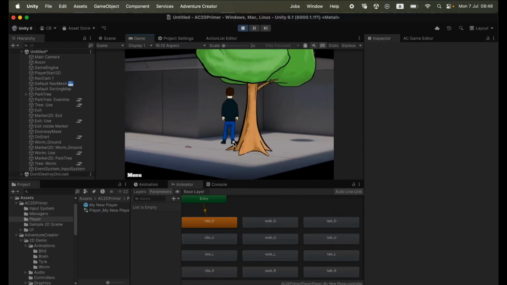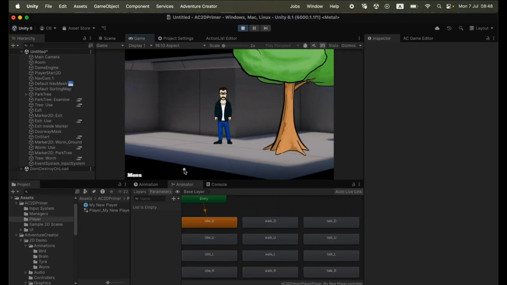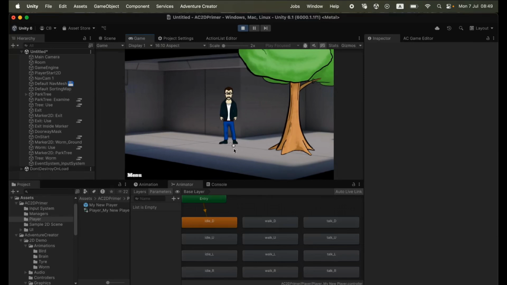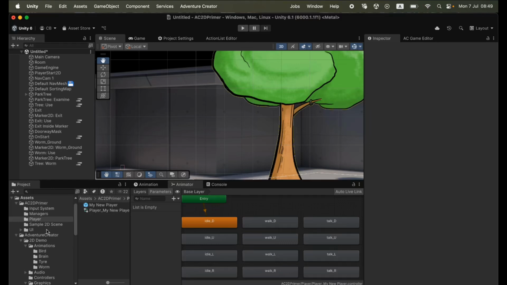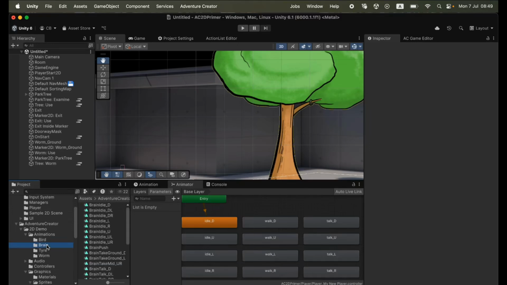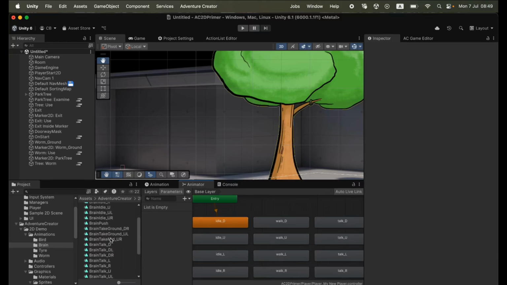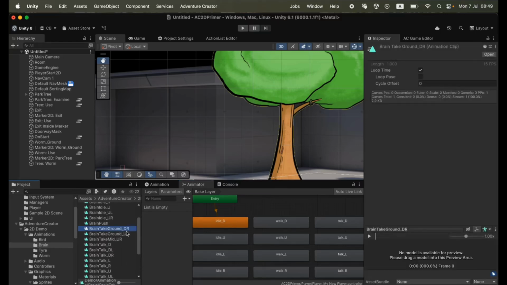So now that we have a player character of our own, let's add a few new animations that we can play as part of these interactions. For example, when we pick up the worm here, we want to play a picking up animation. We've got some animations that we can use back in our 2D demo animations brain folder. And you can see we've got brain take ground _dr, which stands for down right.